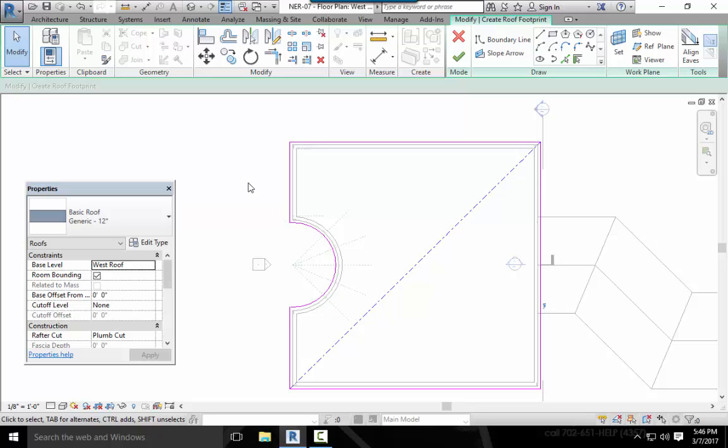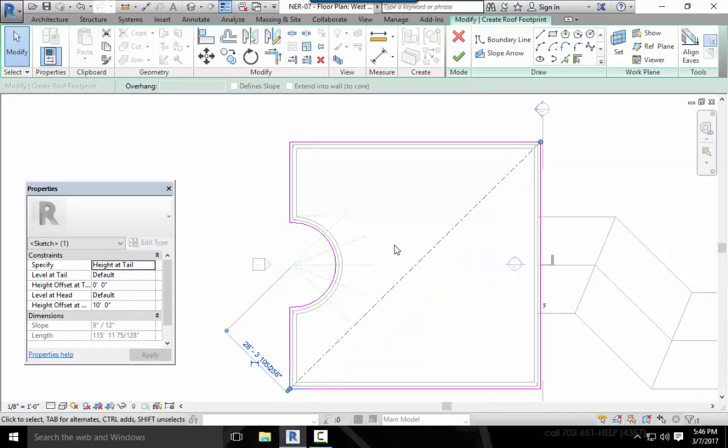Item 4, select the slope arrow you just added to the model. Okay. In the Properties dialog box under constraints, change specify to slope. Constraints, so we're going to take specify here to slope. Under dimensions, change slope to 3 inches and 12 as opposed to 9 and 12. 9 and 12 is pretty steep. And we're going to hit apply and click our finish.